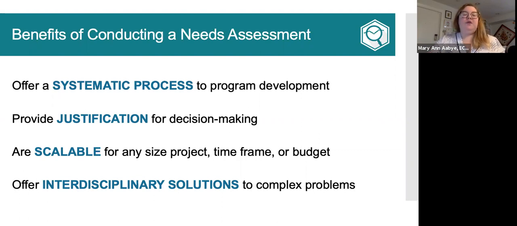And then lastly, they offer interdisciplinary solutions to complex problems. Exchange programs are very rarely addressing issues that are improved by a single activity. So through their process, needs assessment encourages you to identify, compare, and when appropriate, combine activities that best accomplish desired results. Because through a needs assessment, you're generally identifying lots of different activities that could address the needs of participants, you're generally thinking outside the box. You're looking at activities that you might not have considered before.